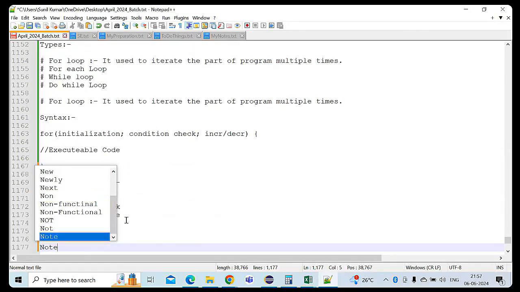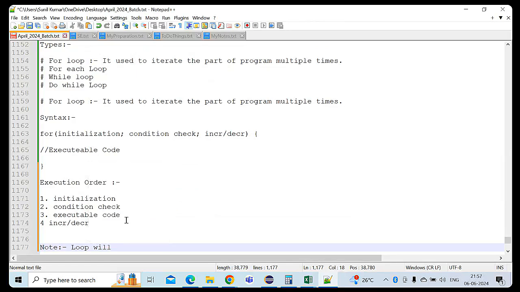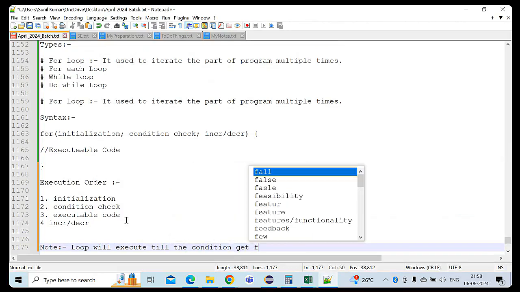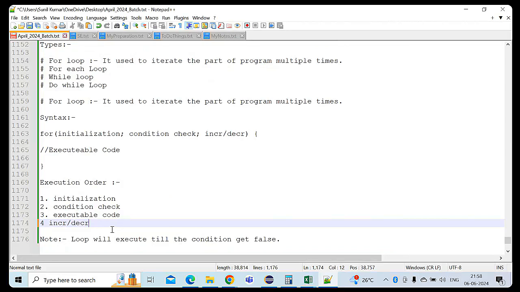Okay, now note, loop will execute till the condition get false. That's it, guys. Capture this one quickly. So either it is increment or decrement, continuously it will execute up to the false condition. If you get false, then it will stop.